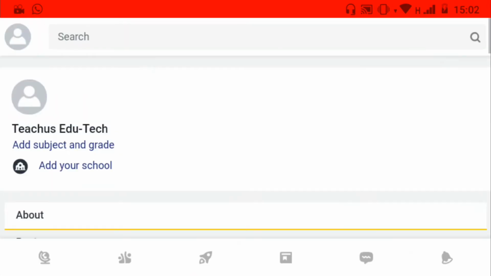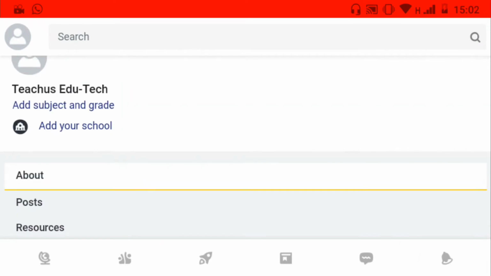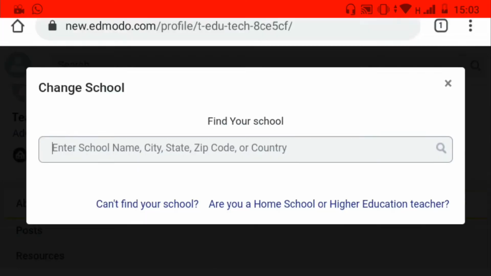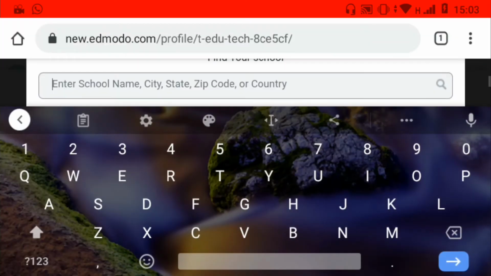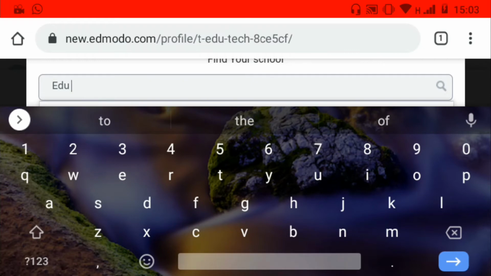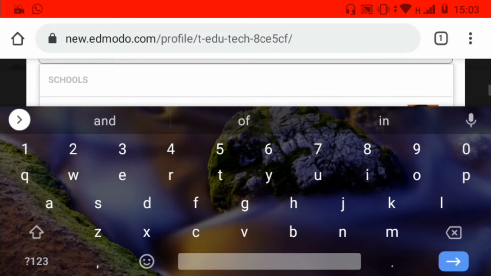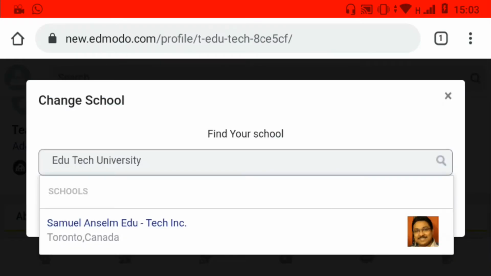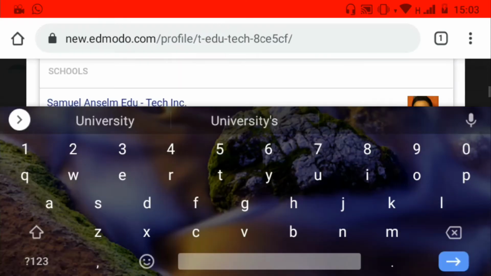Next step is to fill in some personal information. You can click Add Your School, and that will enable you to put where you work. So you can use the Find Your School option. You type it in the search. I'm using Edu-Tech University. It's not an actual university, but I'm just showing you how it works. As you can see, the name did not populate because it's not in the system. However, when you do it, more than likely your school should appear. If not, the option is there for you to add the school.